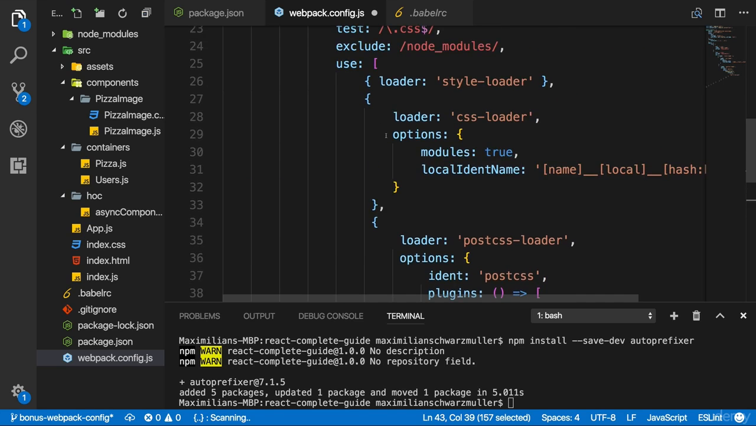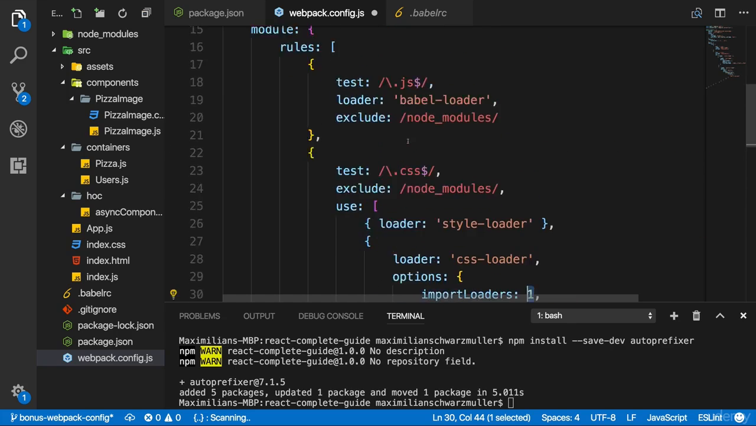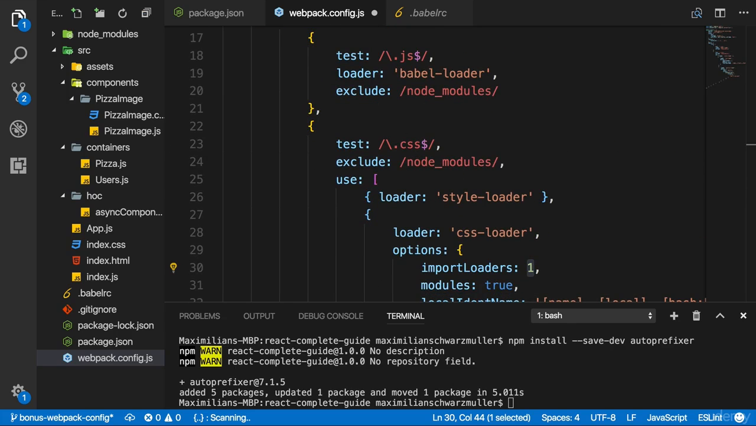Now, since we run one additional loader before css-loader, we actually need to inform css-loader about that. That's just a special setup css-loader needs. So there, I'll add importLoaders and set this to 1, because we run one loader before css-loader is applied. And that's our CSS handling setup. Should be fine. We'll soon see if it works. With that, let's continue, and let's make sure that we now also can handle images, since we also import these.